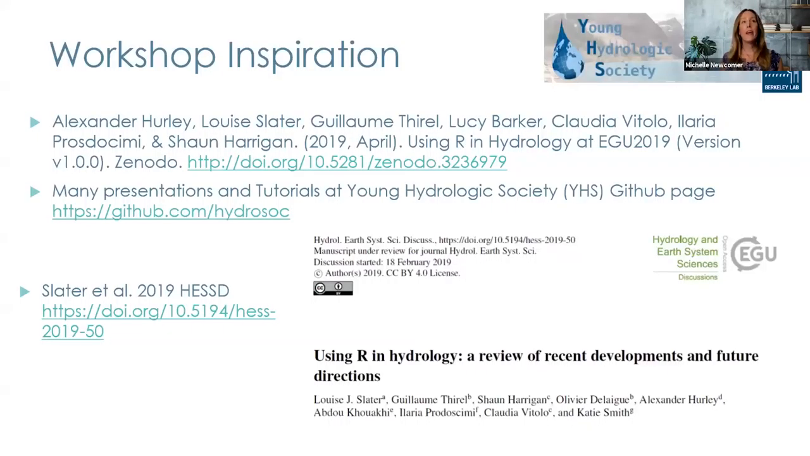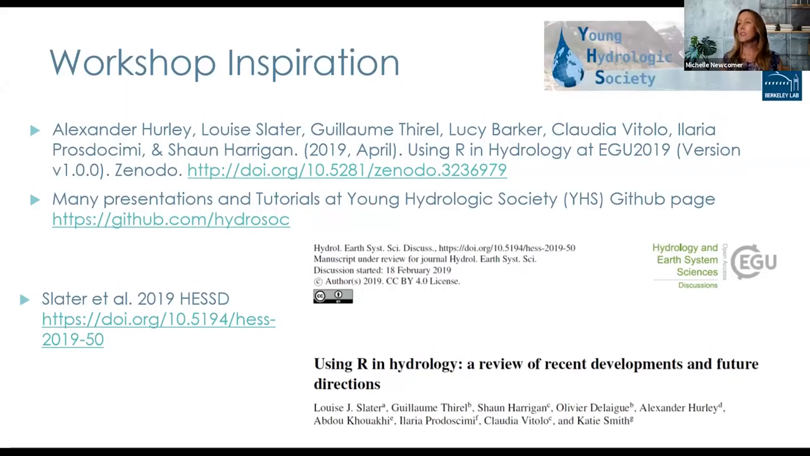This workshop has also been inspired and developed by many other people. I'm not the first one to put something like this together, and certainly all the tools I'm showing you today have been shown by other people as well. There's a very large community of people involved in this type of research and this type of workshop development. So I'd like to give credit to all those people who are doing this. Specifically, there have been workshops at EGU using R in hydrology, and I will put links to those workshops in the chat window.